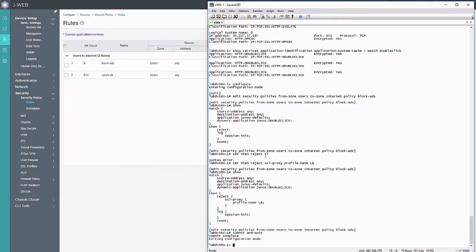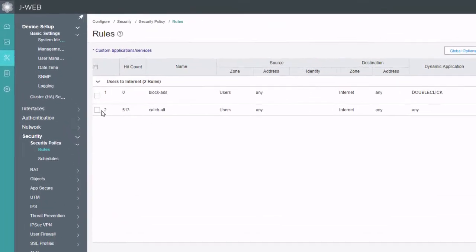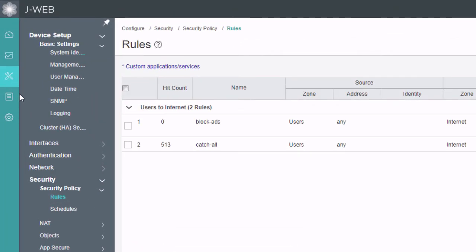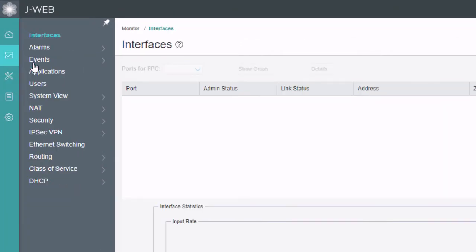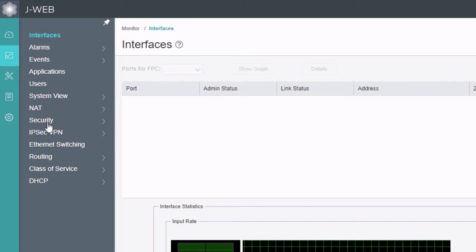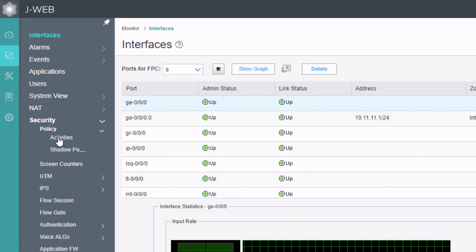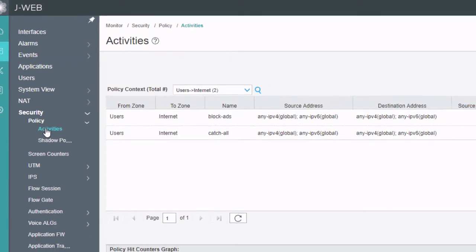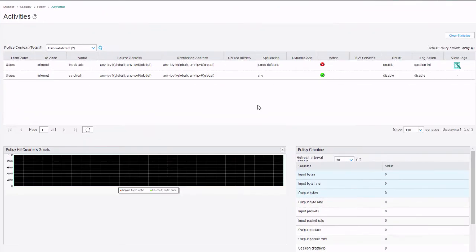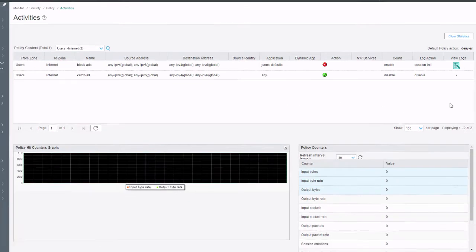So now let's go ahead and jump back to the user and see what happens. Actually, before we do that, let's jump to the J-Web interface. And I do want to, since we have count enabled on that, we can go to the monitor workspace, and then we can go to the security, policy, activities, and we can monitor this as it does it. It will refresh automatically every 30 seconds, so we'll see the refresh. So let's go ahead and jump to the user now.